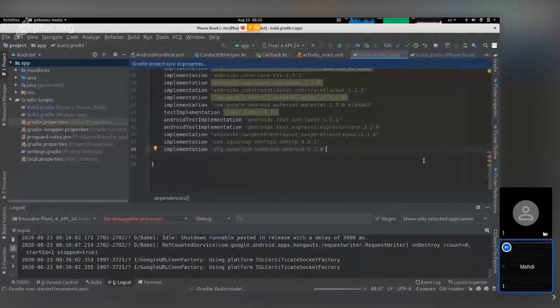While the library is being added and the project is synced with its dependencies, let's talk about the permissions that we might need to add to our application. What permissions do you think we will need to add to the project? Access to location, the user's location, or the GPS on the device. Very good.